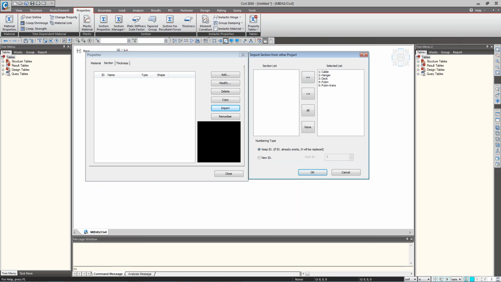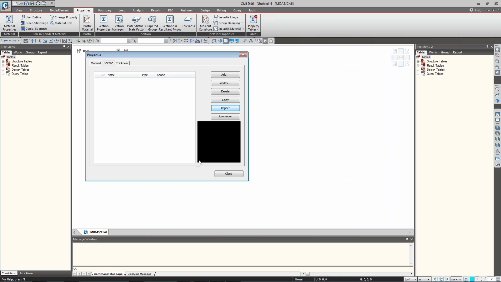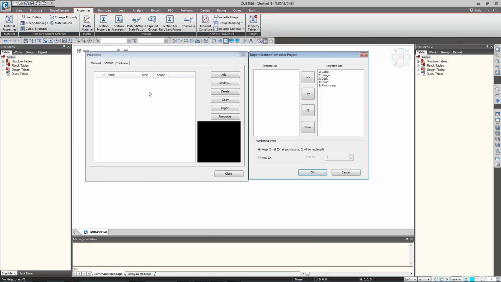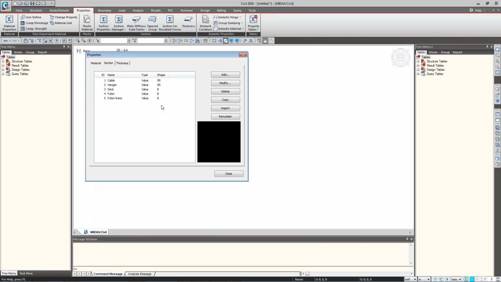I will import all the sections that are there. If you don't need anything, you can just click on that particular section and move it to the other side. So if you don't need anything, you can always do that in this way. We need everything right now, so we'll go to import and I'll click on OK. It brings all the material properties and section properties inside the properties tab.